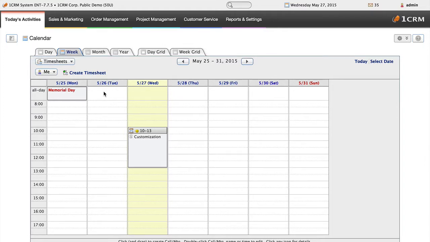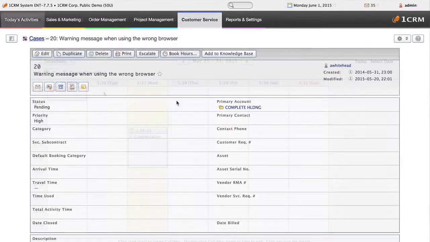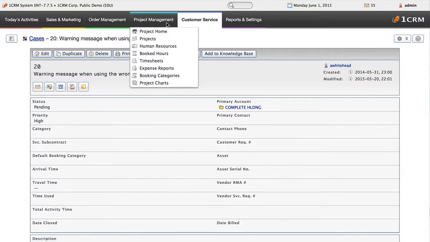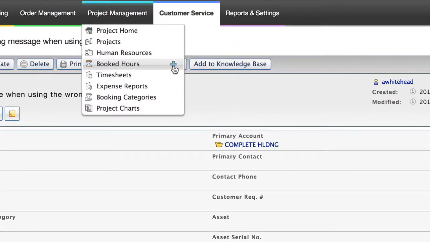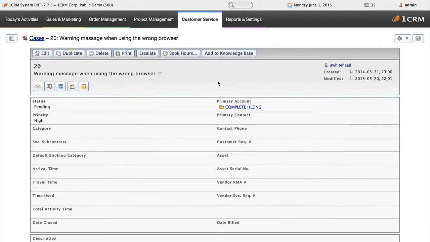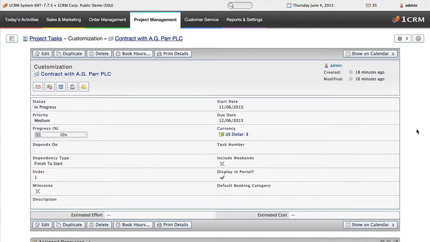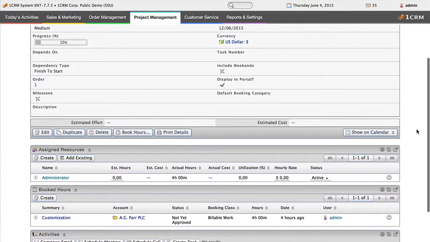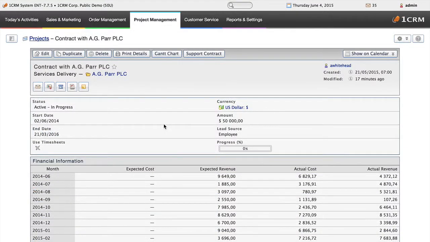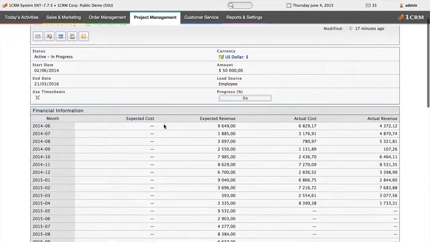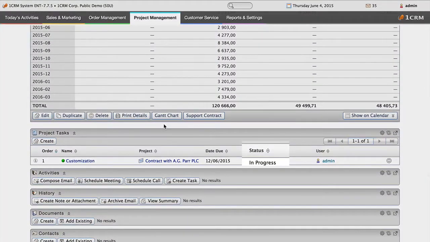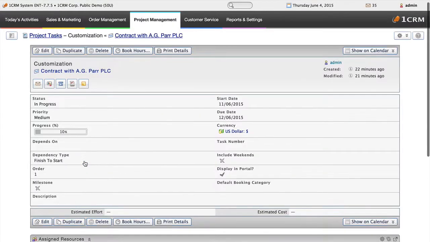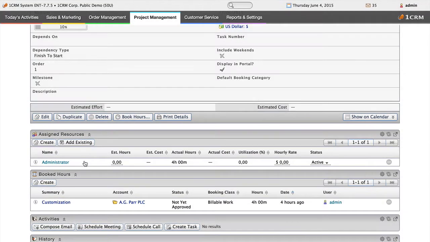Hours are usually booked within the Timesheets mode of the calendar, by clicking on the button at the top of the case or project detail view, or you can just scan up to the Project Management tab group and click on this plus sign. Things to watch out for when using the booked hours features are: you can only book hours to project tasks for which you are an assigned resource, for which the project status is active, the project task status is in progress, and your status as a resource on that project task is active.